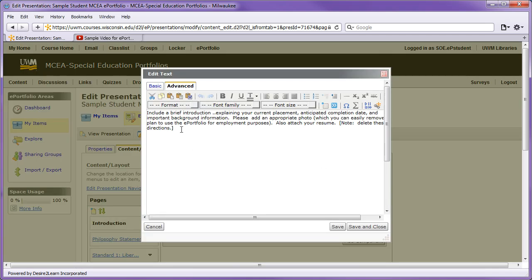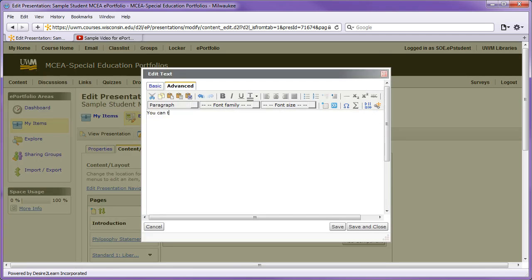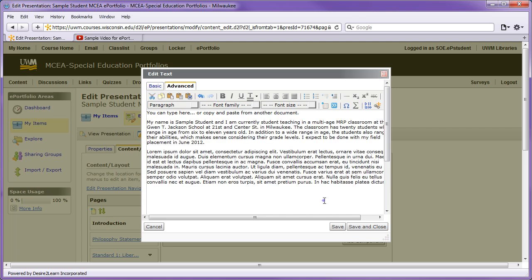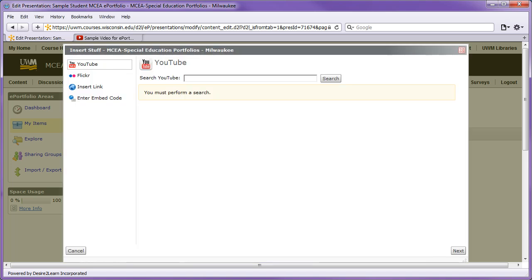Type the content specified by the instructions, or copy and paste the content from a Word document. You may be asked to insert an item such as a photograph of yourself. The process to do this will be detailed later in the video. Alternatively, you can insert YouTube videos or links by clicking on the Insert Stuff icon. From here, you can choose to insert an item from YouTube and Flickr.